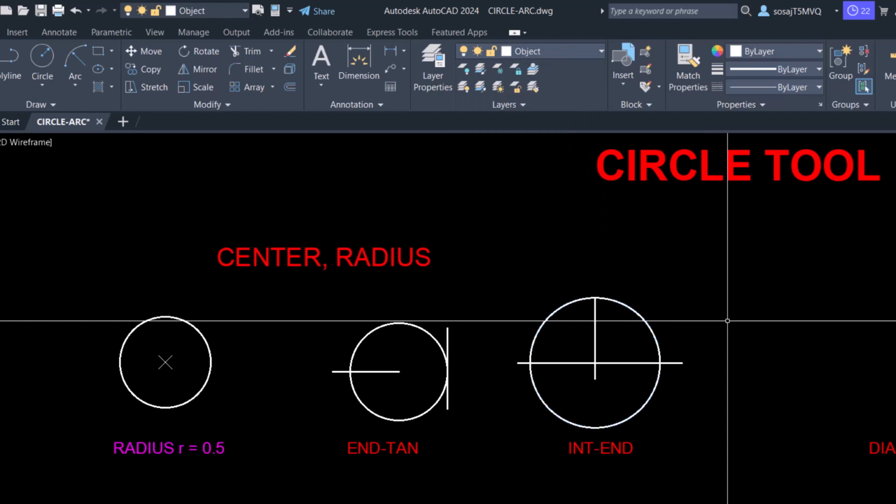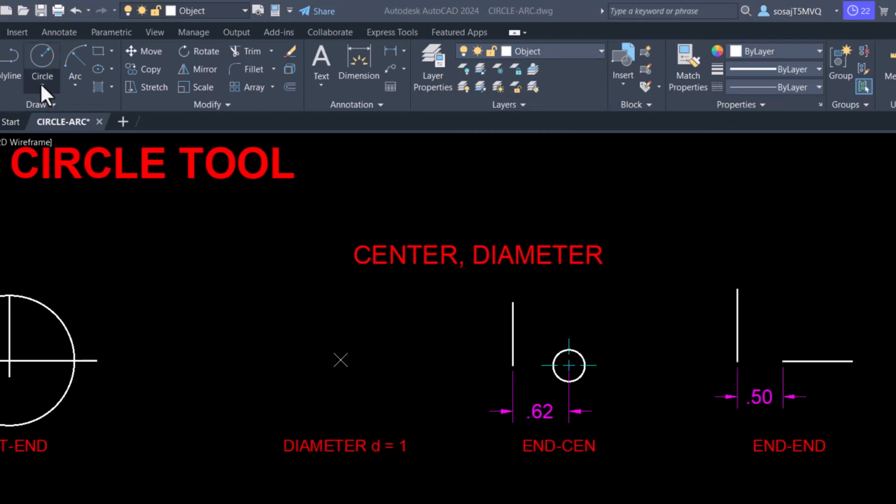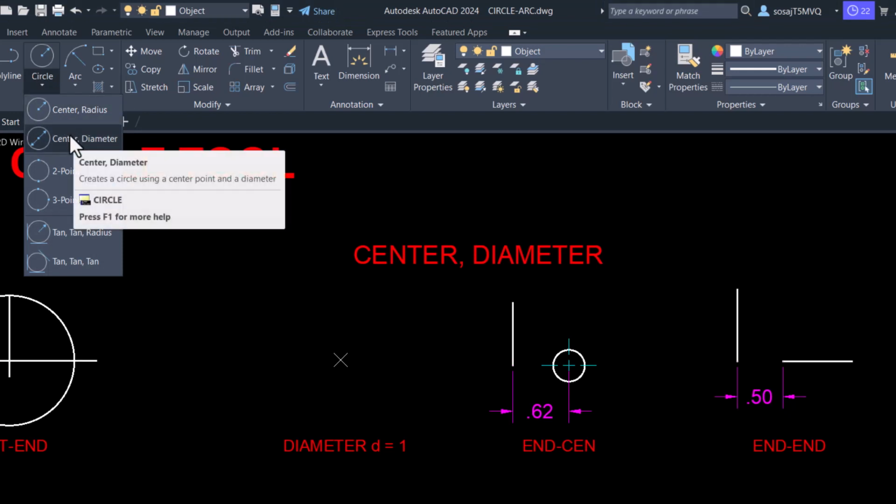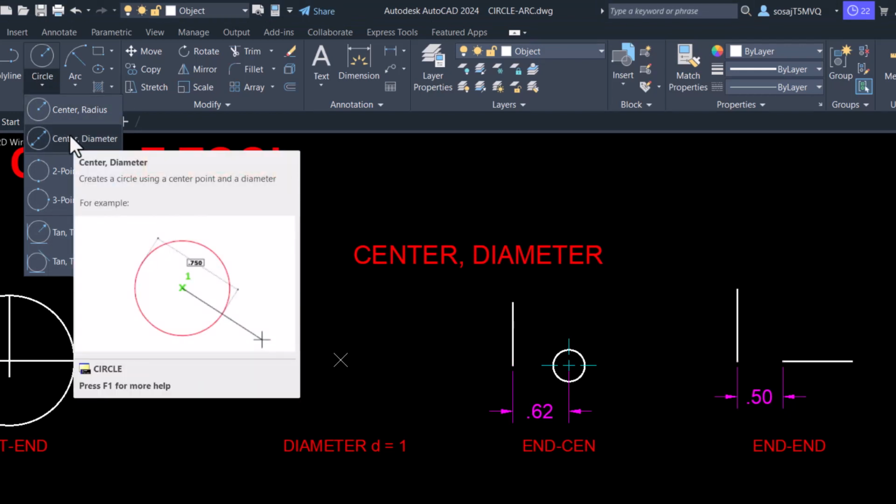object layer. The second option to draw circles in AutoCAD is center and diameter. In this case, you have to specify the center of the circle and then the diameter, which can be specified as a number or using Object Snap.